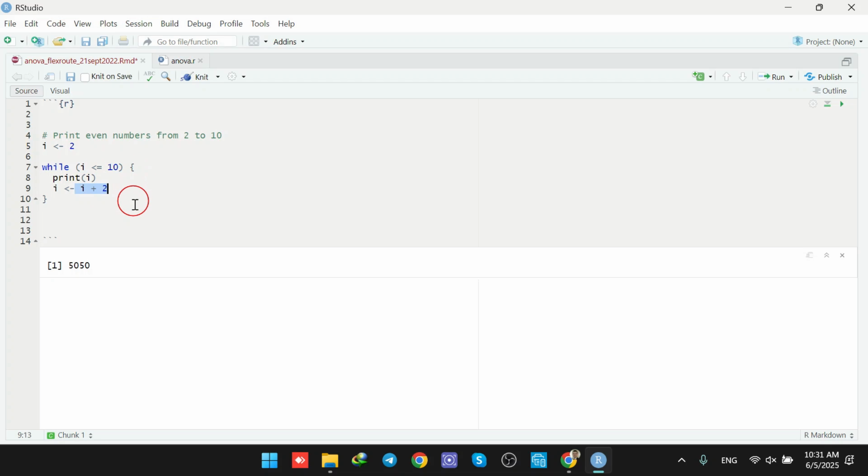Why by 2 units? Because even numbers are going to be 2, 4, 6, 8, and 10. So the difference between 2 even numbers is 2, not 1. Because if we add 1 to 2, it will become 3, which is an odd number. It's not an even number. So in order to get another even number starting from number 2, we need to add 2 units in each iteration. So when I run this code, we see 2, 4, 6, 8, and 10. These are the numbers that are being printed in the output.